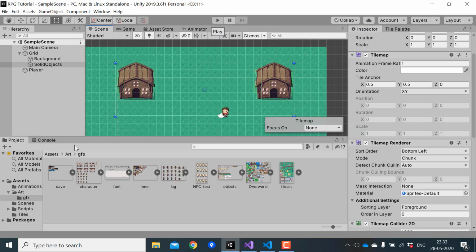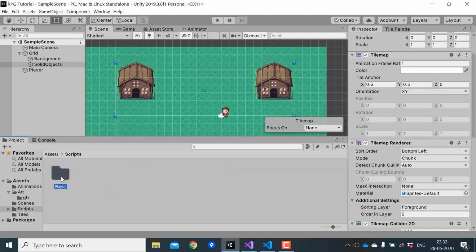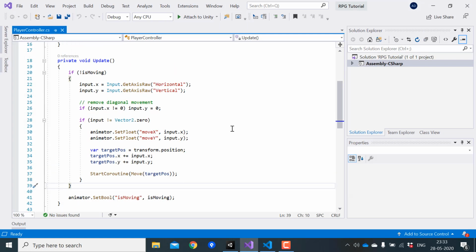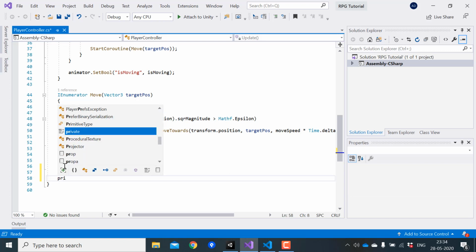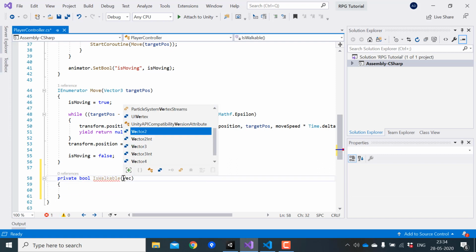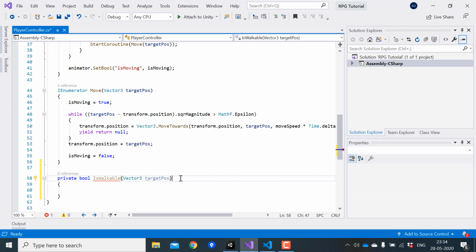So now let's go to our player controller script. So in the player controller script, before we call the coroutine to move the player, we need to check if the target position is actually a walkable tile. So let's create a function called isWalkable. So this function will take the target position and check if the tile at that position is walkable.